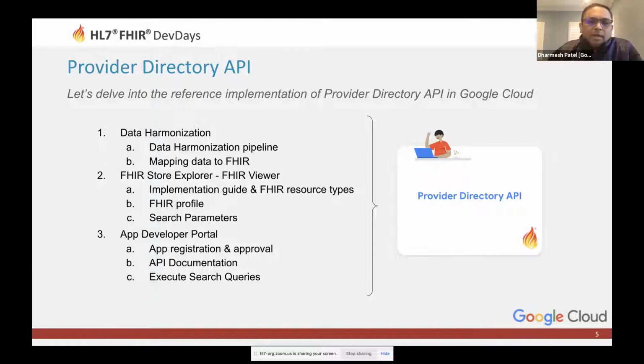And then we will finally look at it from an application developer perspective. So if I am a third-party application developer that wants to consume these APIs, how would I consume it? What is the process for me to request access? How can I register my application so that I have authorized access to the APIs? And then how can I browse API documentation? How can I try before I use it? And then we will execute some search queries if there is time.